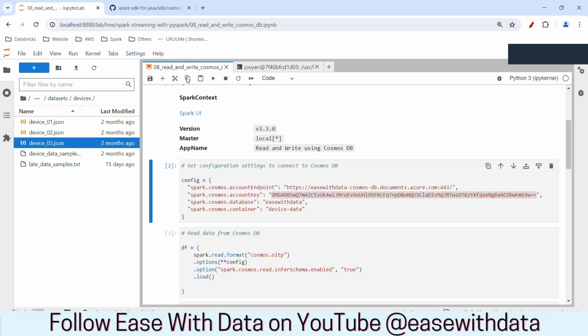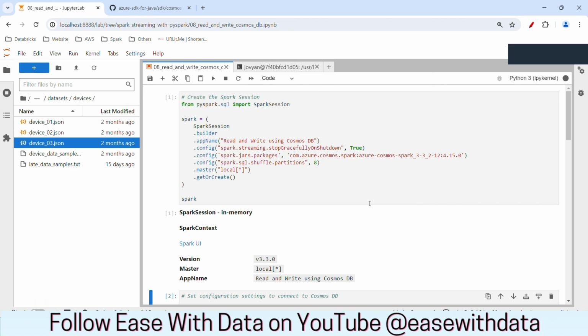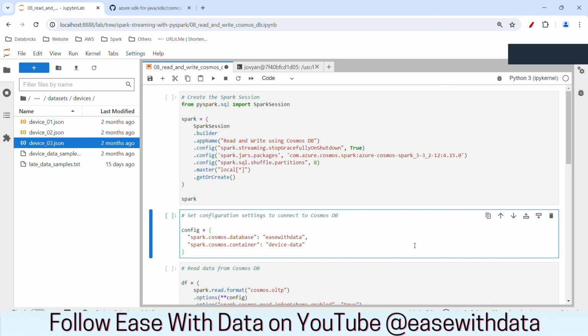Now, in order to load the Spark default, we need to restart our Spark session. So I'll go to the kernel and click on restart and clear all outputs. I'll do a restart quickly. Great, I've restarted. Now I have to remove this config, right? This is no longer required to be kept in the script. So I'll remove this and go ahead and run my Spark session.